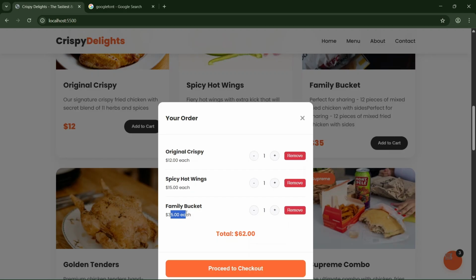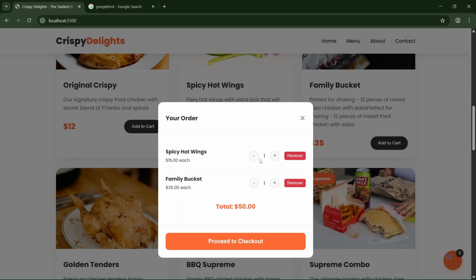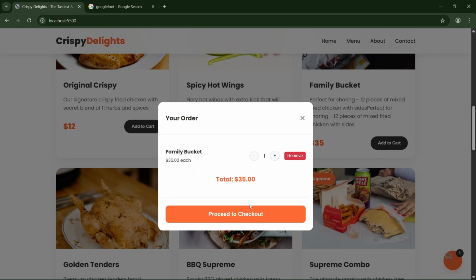each. And you can see that you can add or remove items, so you can add more, see, and the price will change in real time. You can see that if I remove it, see, when I remove it, it has been removed. And when I add more items, so three items I have added, so $35 each means $105.